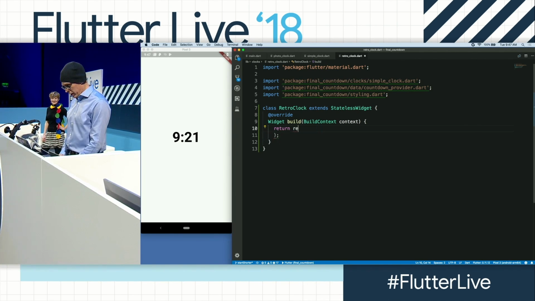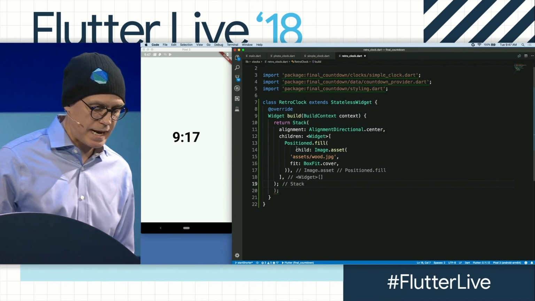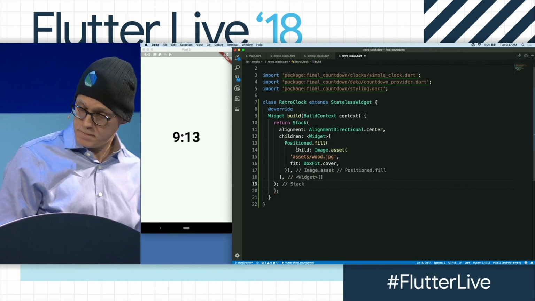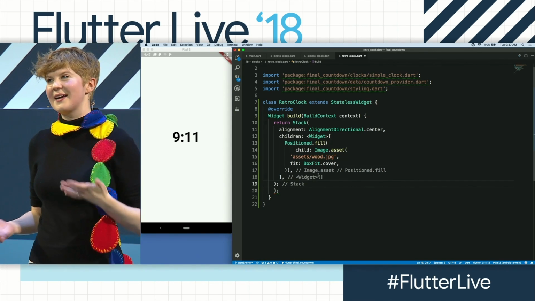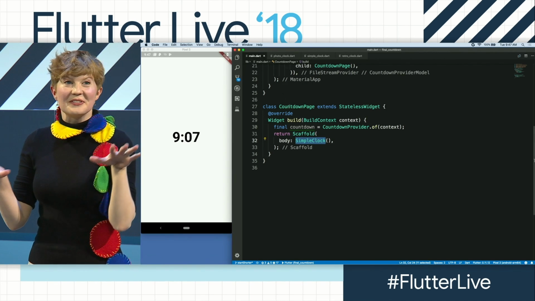And what I'm going to do is put in a stack. The reason I'm using a stack is that we can layer widgets on top of each other with a stack, and I'm going to start with the wood grain. Right now this stack has one widget in it, but spoiler alert, there's going to be more widgets on top.